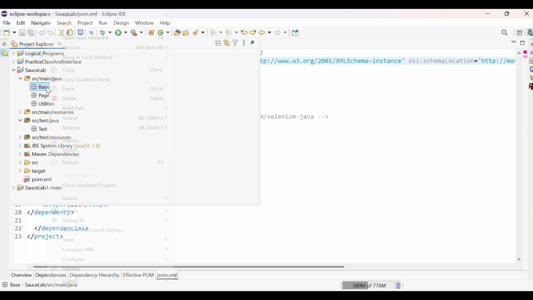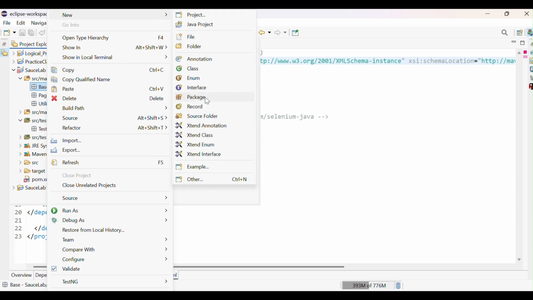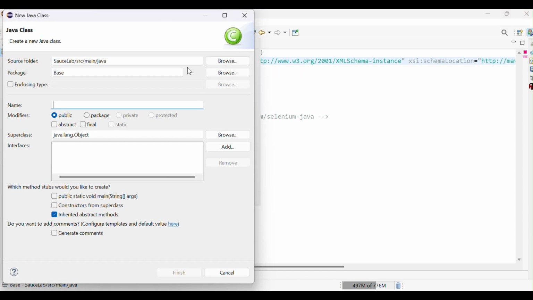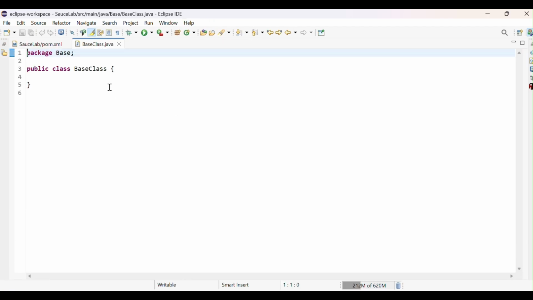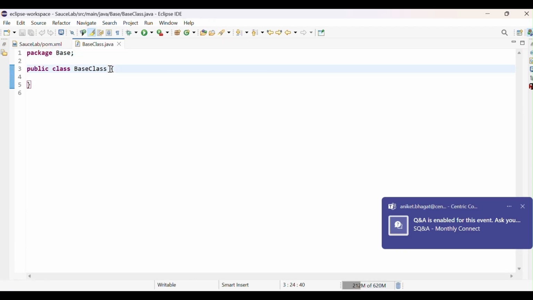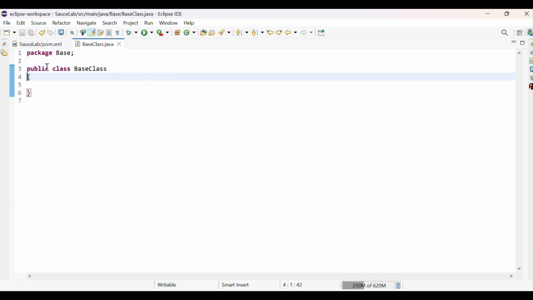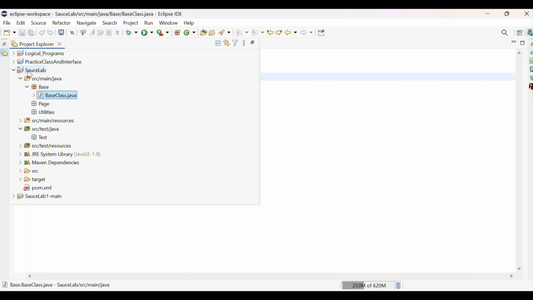Okay, so in base we'll create one class, and the class name will be base class only, we will not think too complex. Okay, base class, and we don't need any main method, so just finish it. So this is our base class, and inside this class we'll write the methods, but not now. We'll just create the classes first. We need multiple classes, so we'll first create the classes inside the page. We'll create the class again.